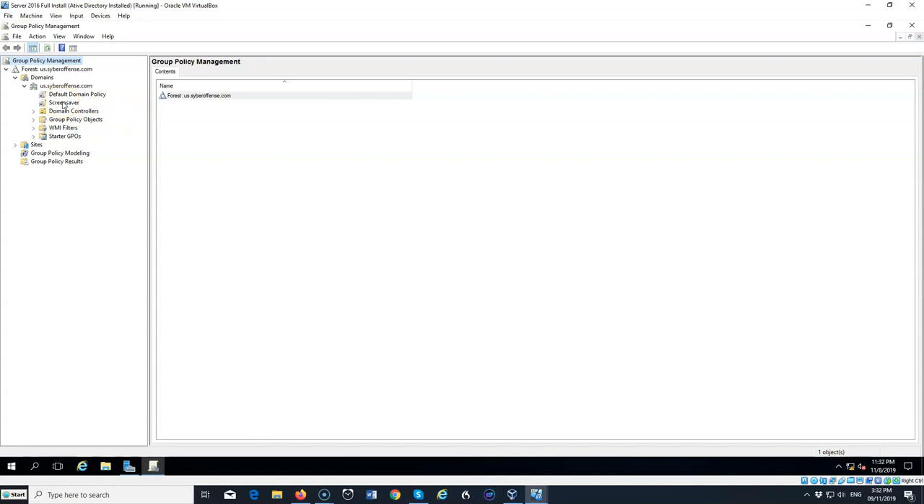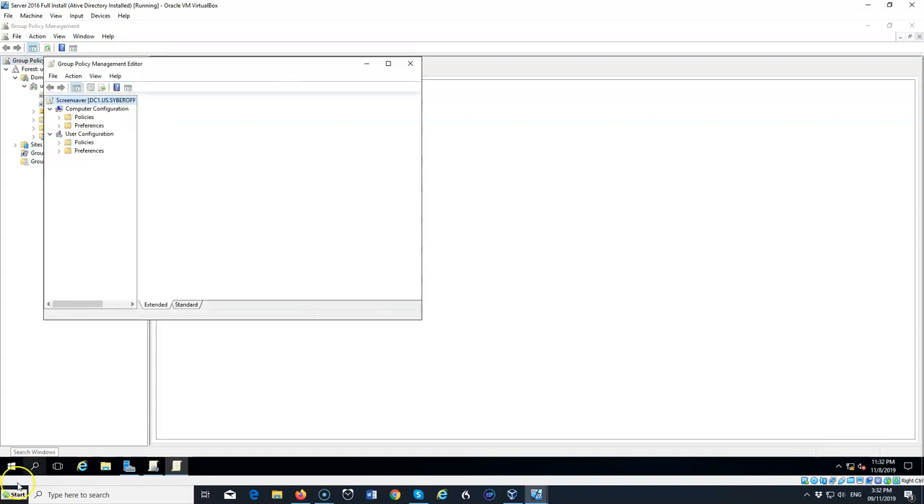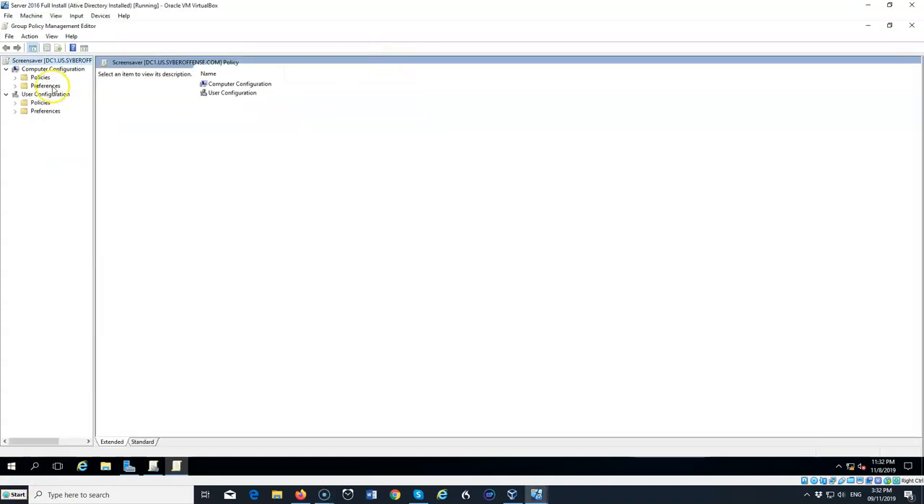Now, we could have used the default domain policy, or we could have created, as we did, a new group policy object. Now, go ahead and right-click on your new group policy object called screensaver and select Edit. Go ahead and make this full screen. All right, so this is going to be applied to the users, so let's go ahead and expand policies underneath users. Let's go ahead and move the window over just a little bit.